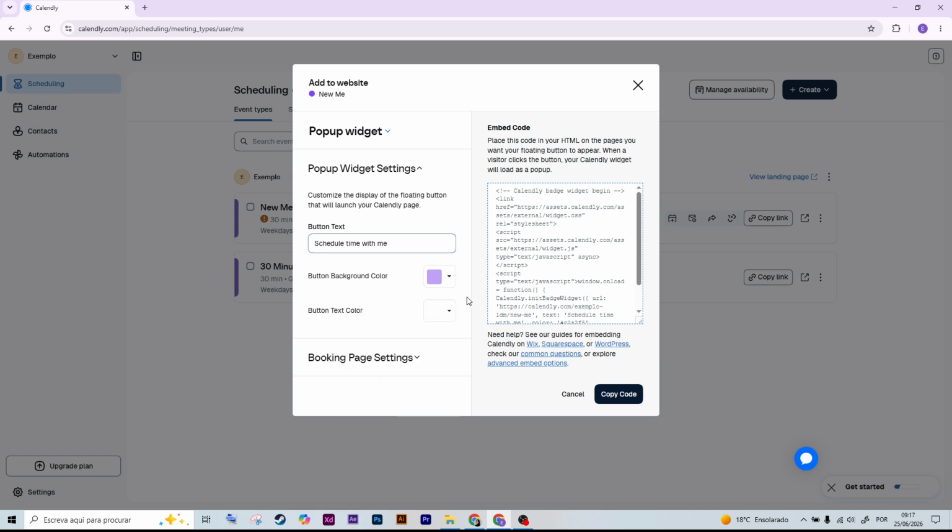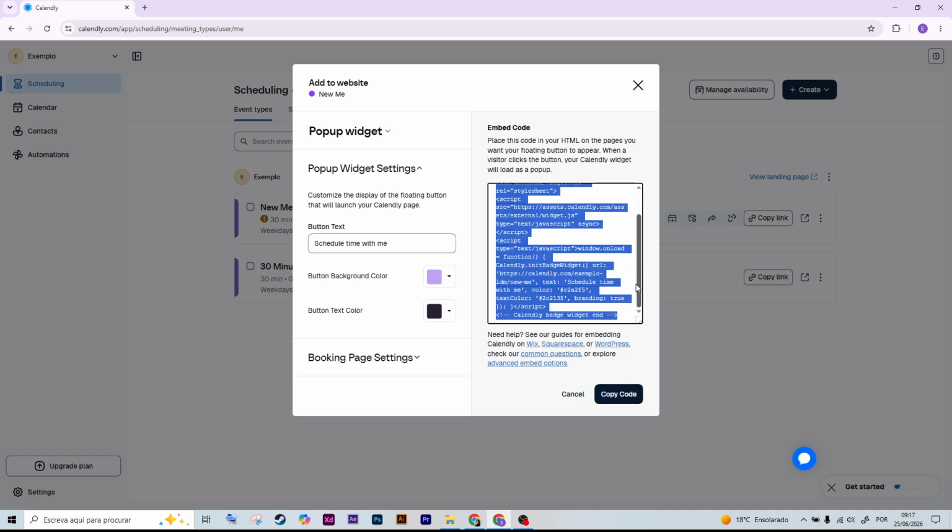After that, paste the code into your website's custom HTML or embed element and save your changes. Then publish or update your website. Now visit the live page and test the booking experience.